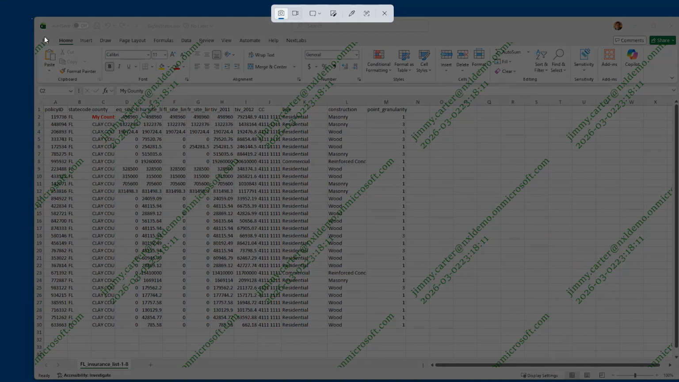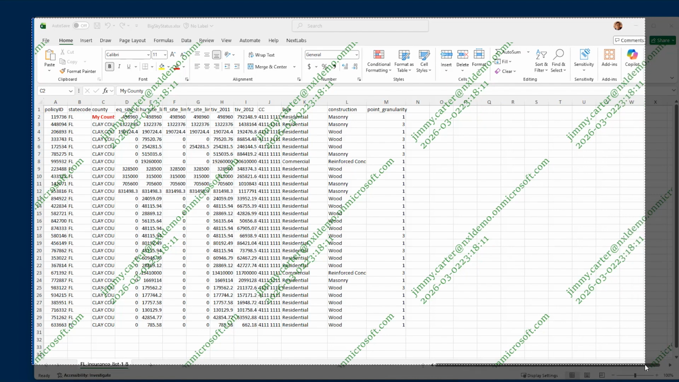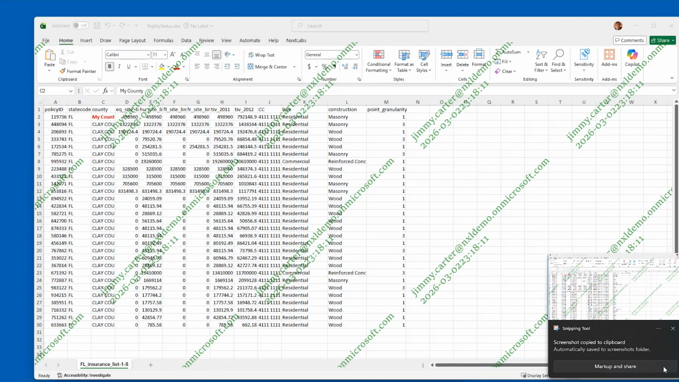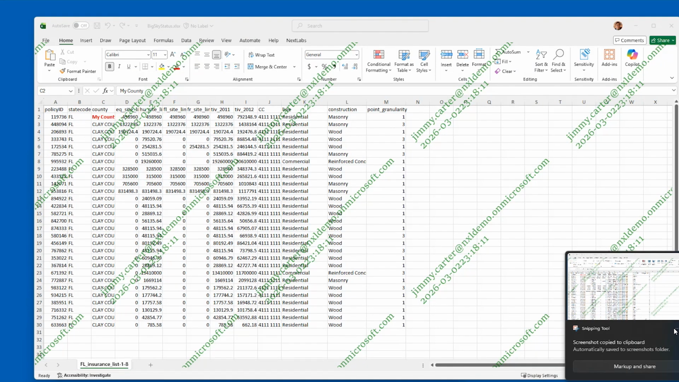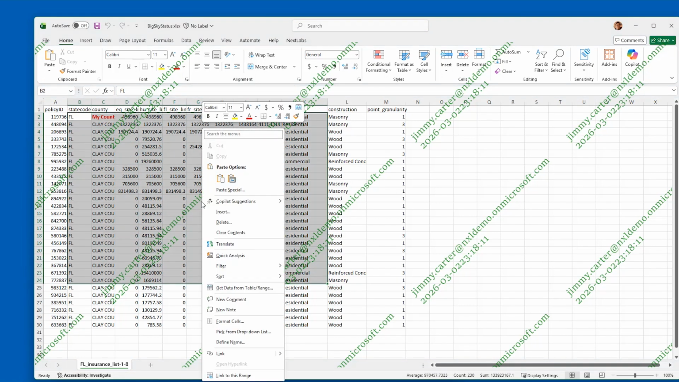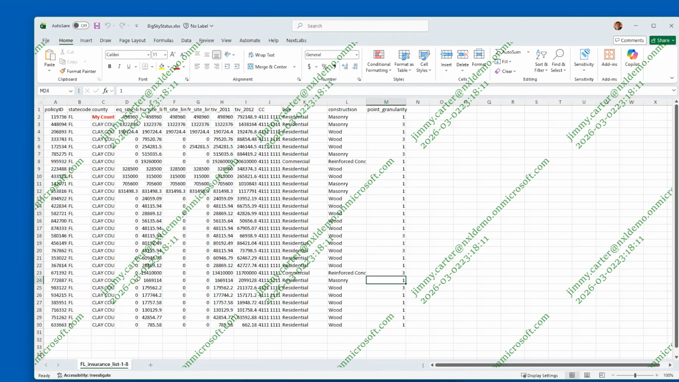I will also attempt to capture the screen using a snipping tool. As expected, the screenshot is successful without any restriction, since Jimmy Carter has screen capture permission. I will attempt to copy content from this file to another document. You can see that the context menu is disabled. This is because Jimmy Carter does not have extract permissions on this file. Now, let's move on to the last use case.